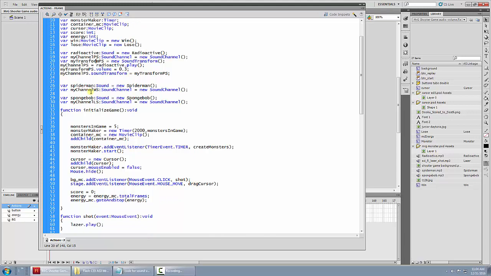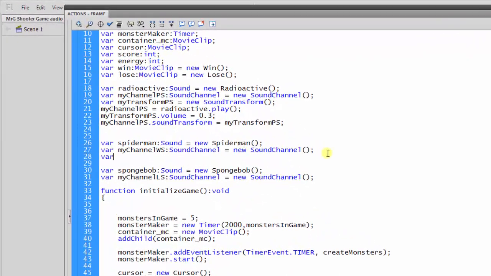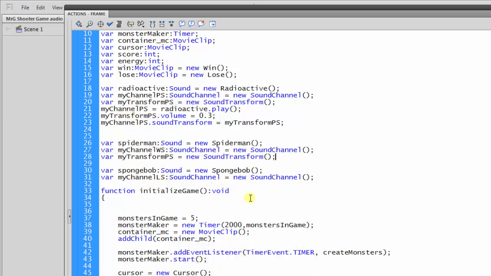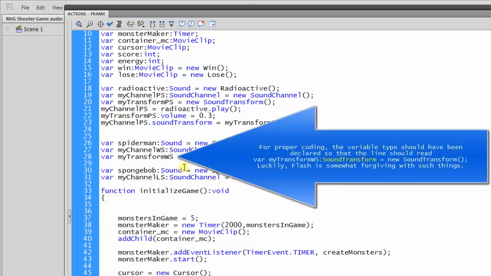So I'm able to adjust the play song. To adjust the winning song, right here this piece of code would stay, but I need another piece of code here, which I'm going to say var my transform. And because you know how I don't like to type, I'm going to copy this and paste it over here, and instead of play song, it's going to be win song.